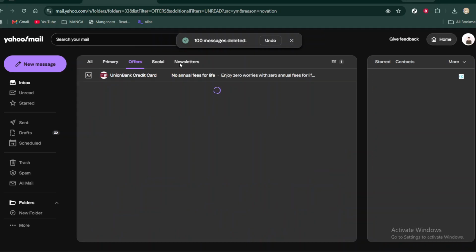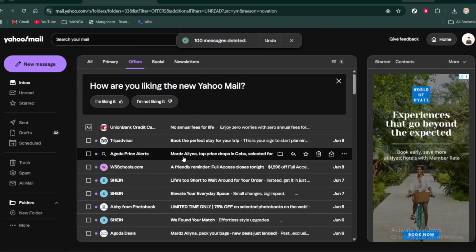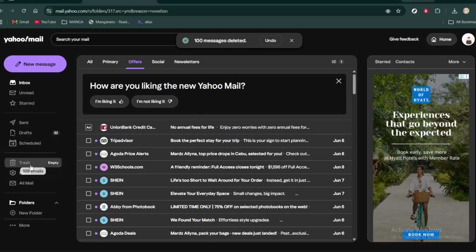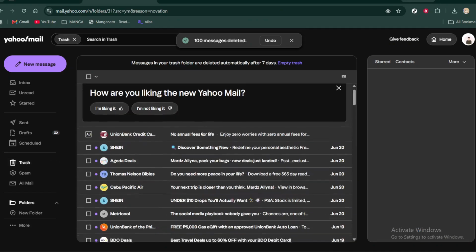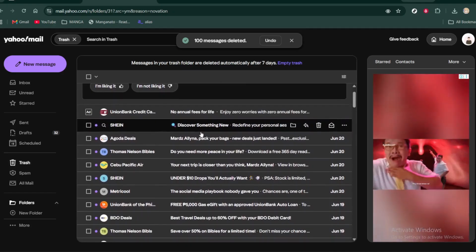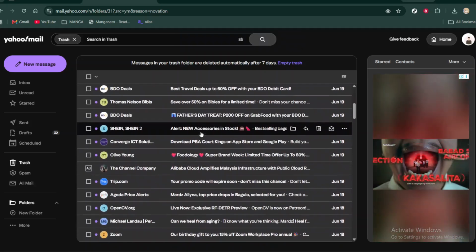Now, I always tell people to take one extra step after this. Go over to your trash folder on the left-hand sidebar. Click on it. You'll see all those emails sitting there. This is actually a safety net. If you accidentally deleted something important, you can still find it here and move it back to your inbox. So take a quick look. If everything looks good and you're sure you want these gone for good, you can permanently delete them.